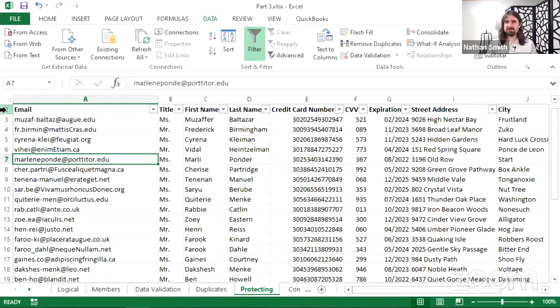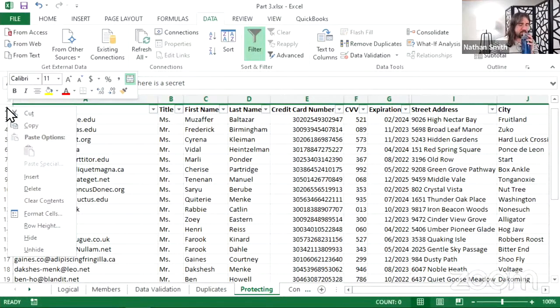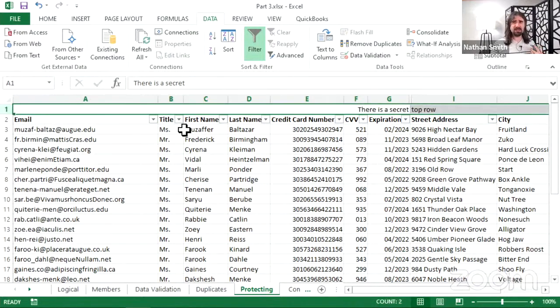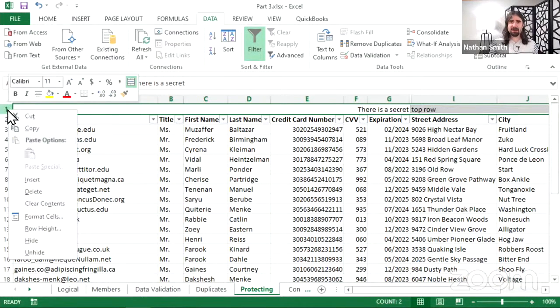Right-click on it, or again, tap with 2 fingers if you're using a touchpad. Then I'm going to click Unhide right here. And lo and behold, there is a secret top row. If I want to hide it again, I'll right-click it, and I'll click Hide.